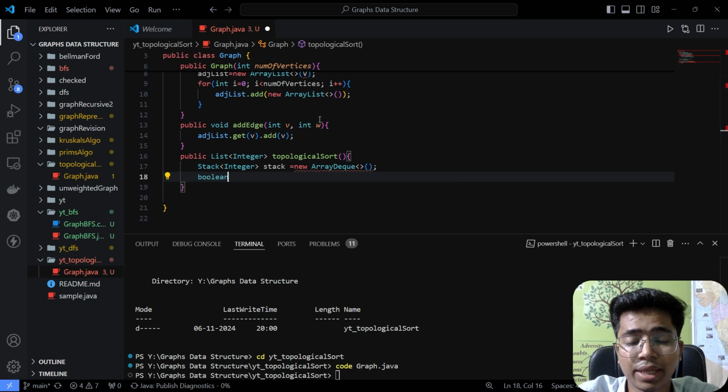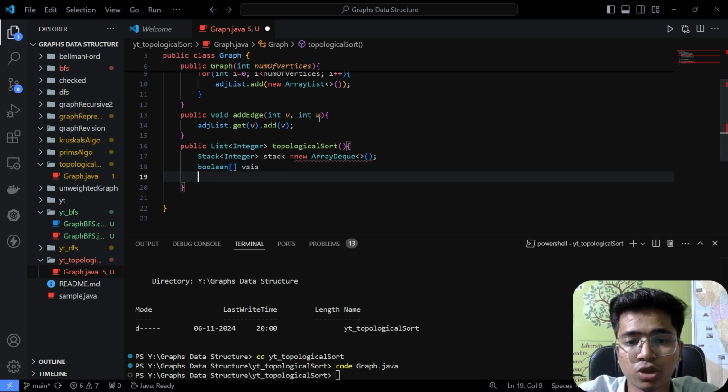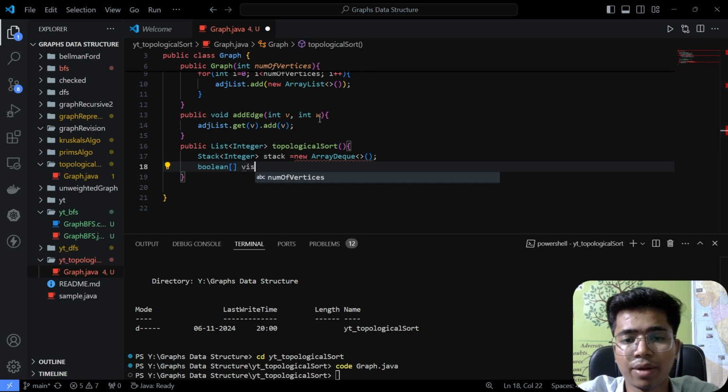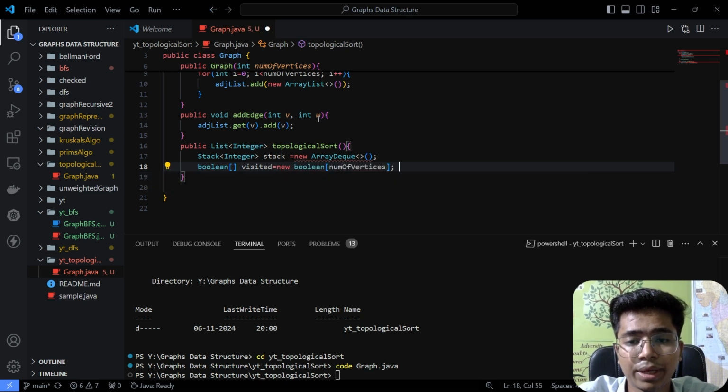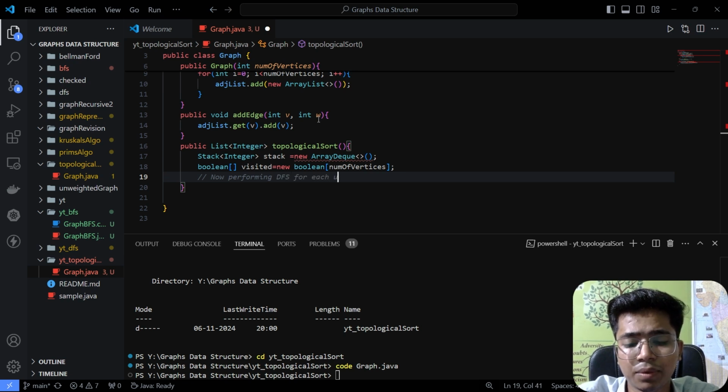We'll be creating a boolean visited, or a set visited, whatever you want. Let's create an array where we'll be storing booleans. It's better and more optimized. Boolean visited equals new boolean of numberOfVertices, so we'll be creating it only for the number of vertices. Now we'll be performing DFS for each unvisited vertex.